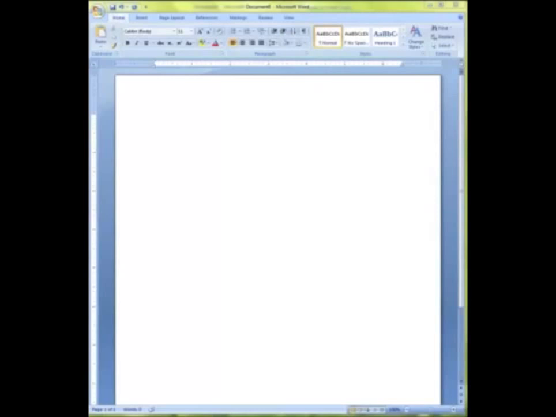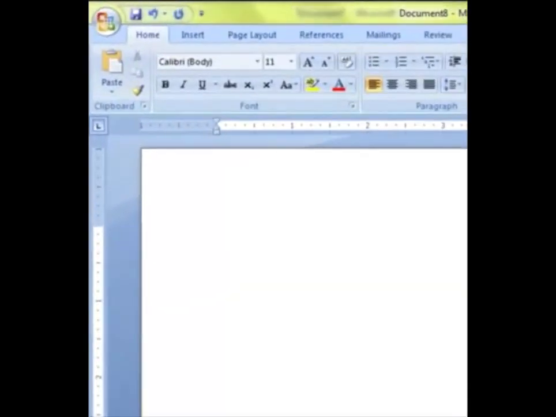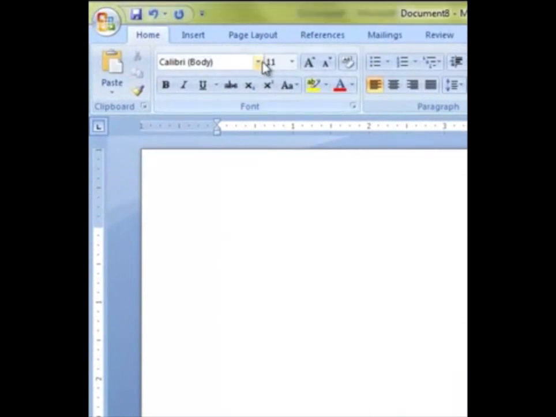Before you begin, you should make sure that you're using standard 8.5 by 11 paper and that your margins are set to 1 inch all around. This should be the default setting for Microsoft Word, so you shouldn't have to change anything. Next, you'll want to change your font to Times New Roman and the size to 12.